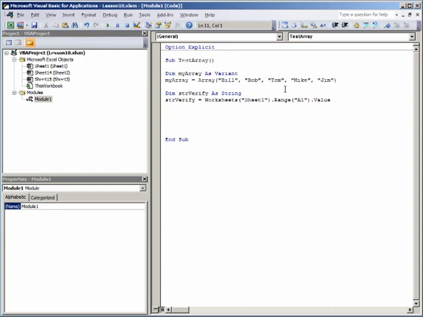Okay, you're going to need to declare 2 more variables here. One of them will be an integer type variable that's going to help you loop through each of the 5 elements in the array. And the other variable will be a Boolean data type variable, which will help to characterize as either true or false that the string in cell A1 of sheet 1 that you have assigned the variable of strVerify to is among the elements in the array.